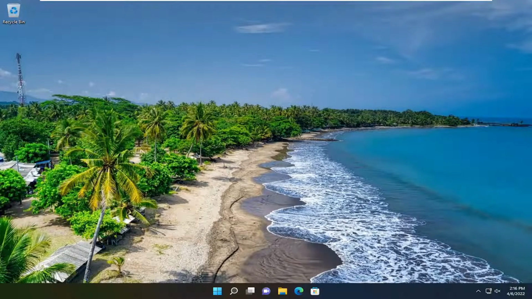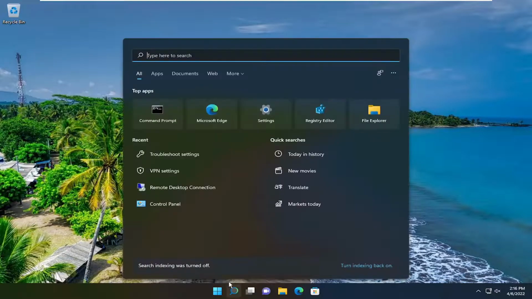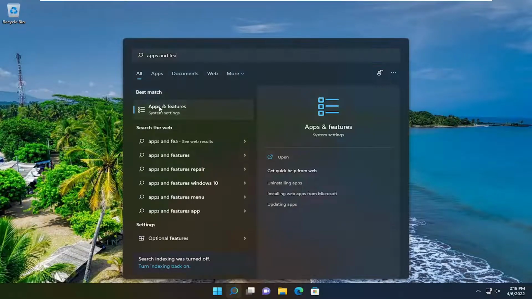And then hopefully your issue has been resolved. One further thing we can try as well, if you open up the search menu, type in apps and features. Best result comes back with apps and features. Go ahead and open that up.